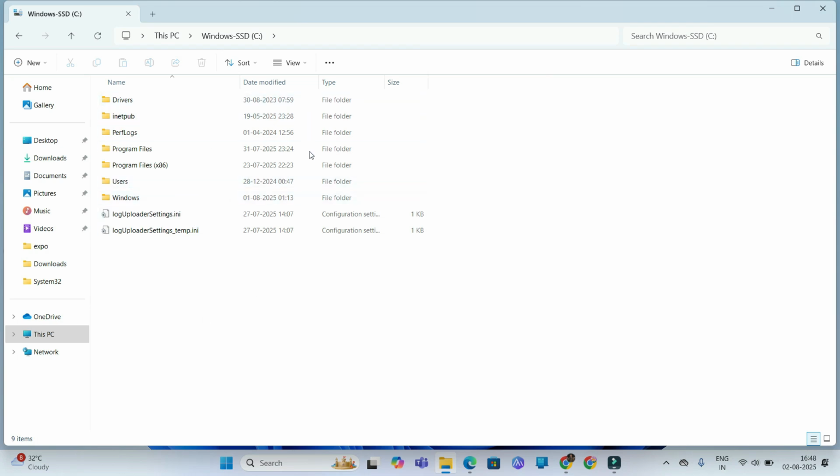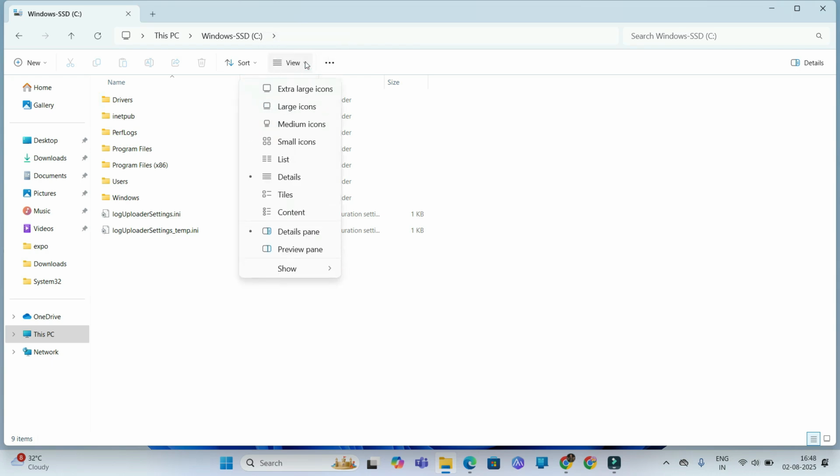So how can we see them? Just click on the View option. You can see this View option. Click on it, and now you can see the Show option at the end. In the Show option you can see Hidden items. This shows every file and folder.